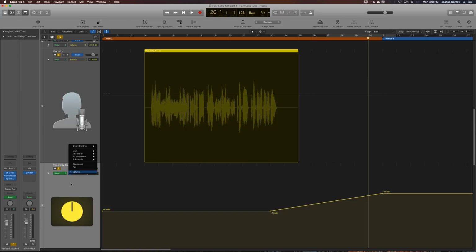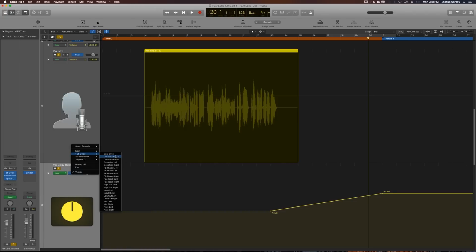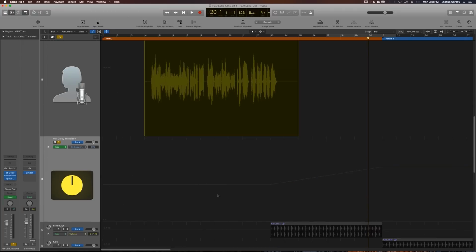So let's go to our automation parameters here. Let's change that from volume. We're going to go to stereo delay, and we're going to go to feedback left. And click to pull up the automation line at measure... actually, let's try measure 12. Start at measure 12 instead. Click there. And then we're going to end this at measure 20. We're going to pull this all the way up to 100%.